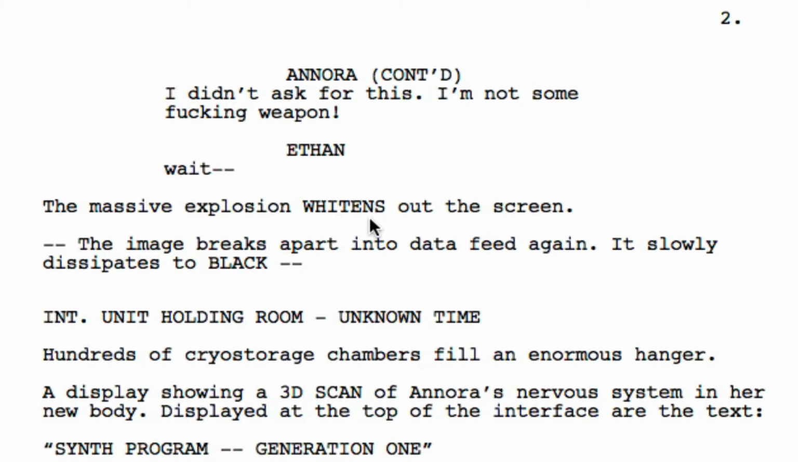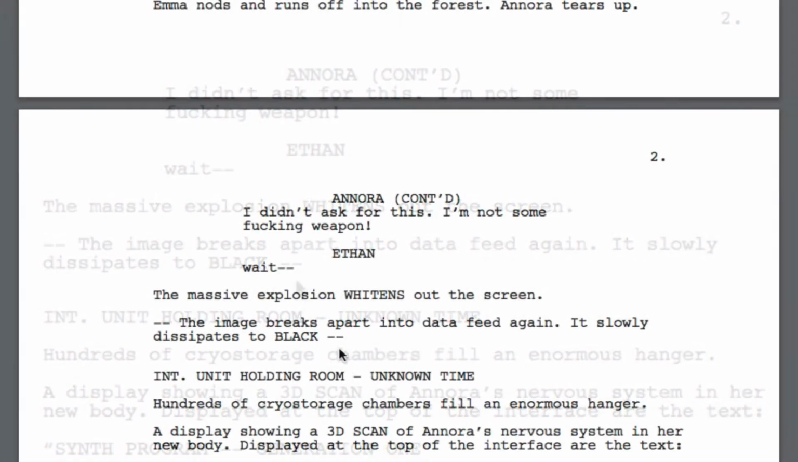So often with a prop that's used, or something really important, or some effect, or some big sound, you might put a capital letter in the action description just so we draw notice to it. And then the image breaks apart into data feed again. It slowly dissipates to black. So that was the first image that we saw before we entered this forest area. So instead of cutting to another scene, we've kind of cut to this other visual again.